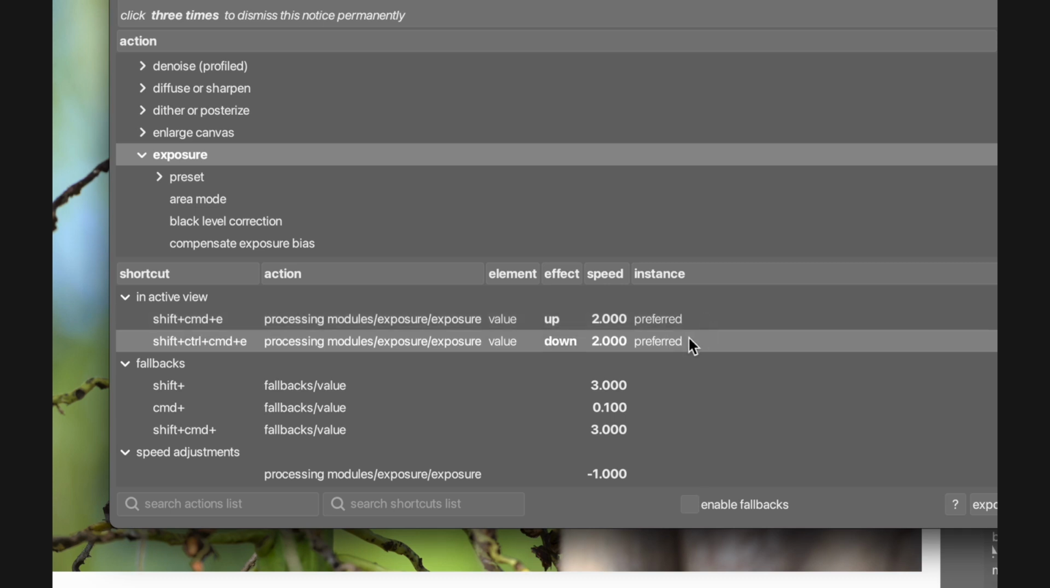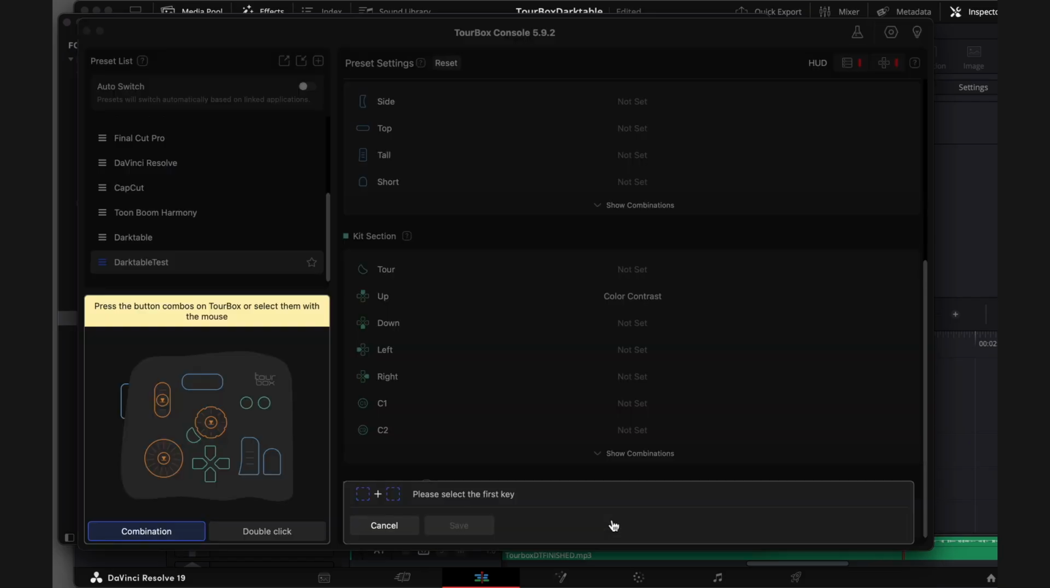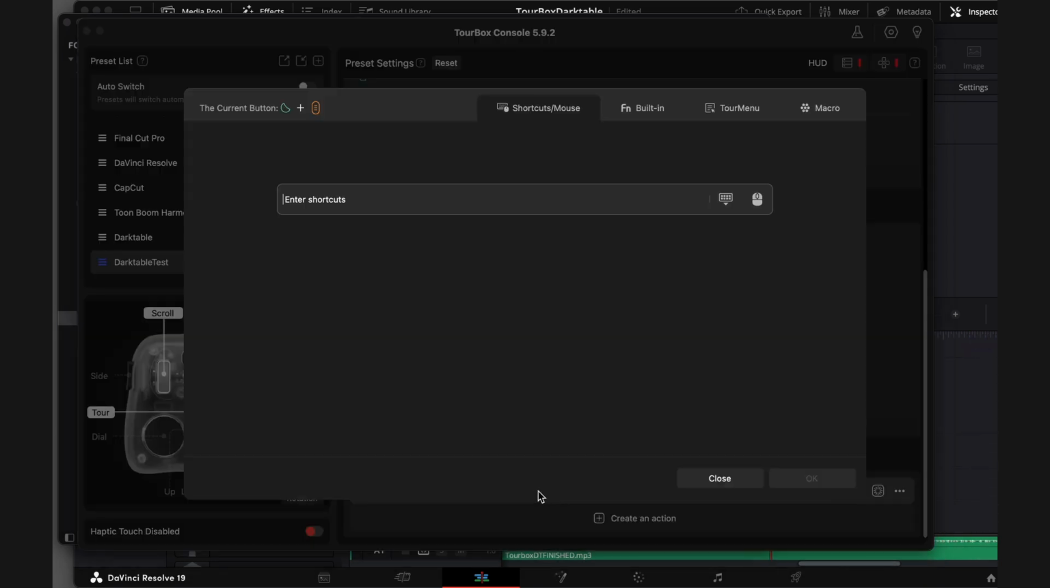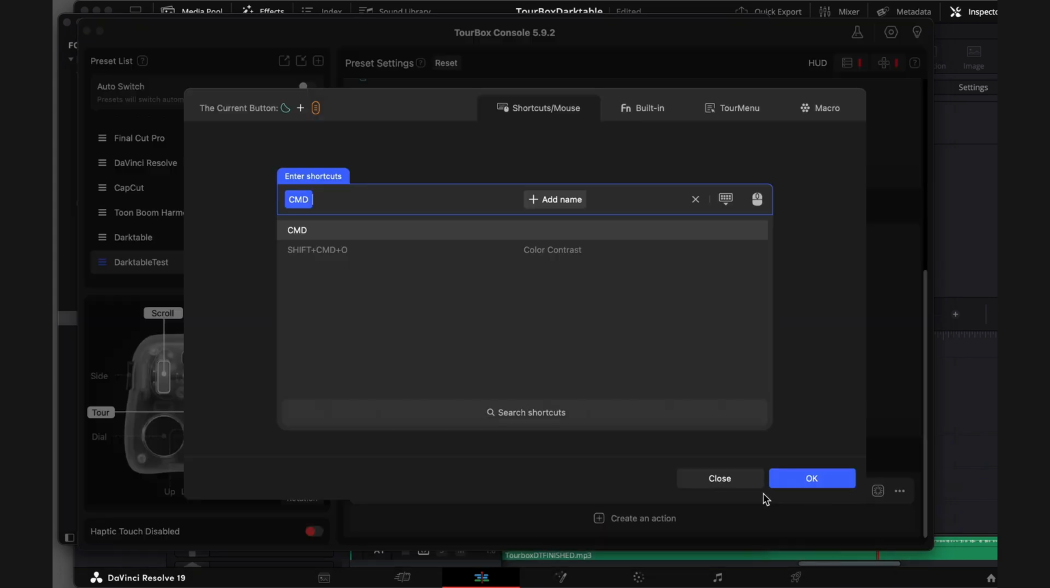Repeat the process to create a second shortcut as we just did, but with effect being down. This will decrease the slider. Don't forget to set the speed again. Finally, go to the TourBox console and define a new custom shortcut for the button press plus scroll. On the left side, add the keyboard shortcut for moving the exposure up, and on the right side, add the one for moving it down.